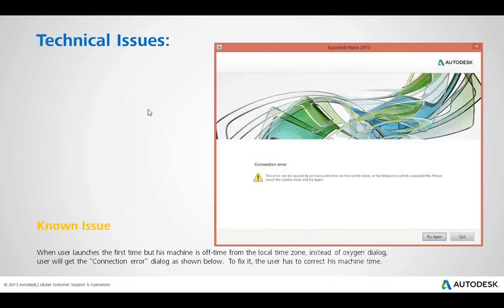Now, those are administrative issues. So now let's jump into the technical issues. One of the first things that we see on the first launch at times is the connection error. And this is a known issue. It happens when the user launches for the first time, but his machine is off time. Basically, the time is not correct for the local time zone. Instead, the user will get the connection error dialog box as shown below. To fix this, the user has to correct the machine time or time zone. Most of the time, this corrects the issue that has to do with the time.